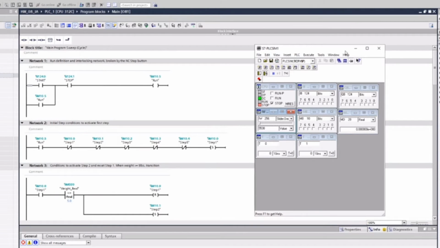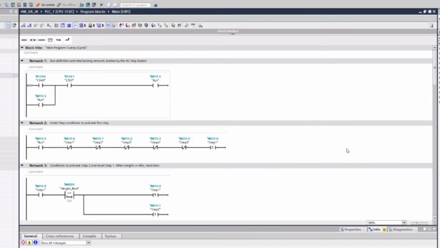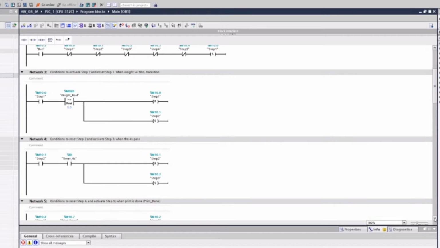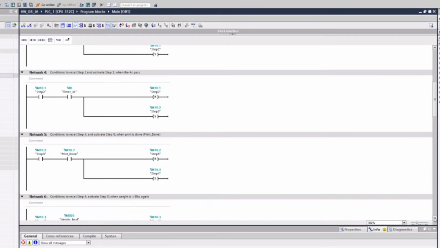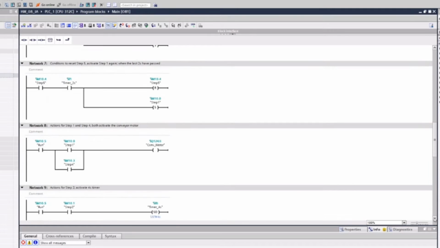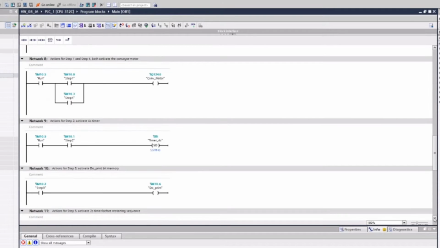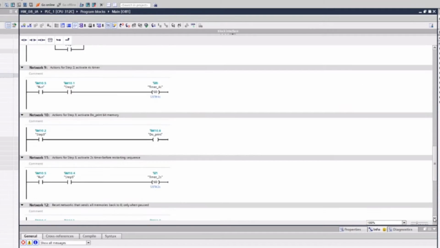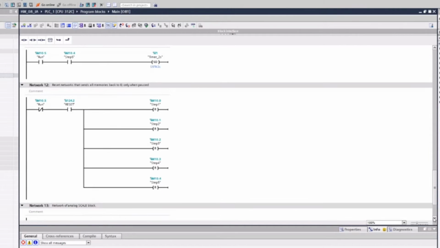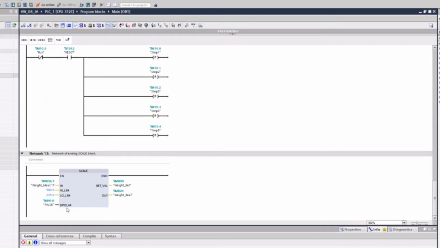As you can see, we are in the TIA portal and we have all the networks needed for the program to perform perfectly. We have all the steps and resets and the different networks corresponding to the function chart. And at the end, we have the scale. Nico is going to explain how it works.